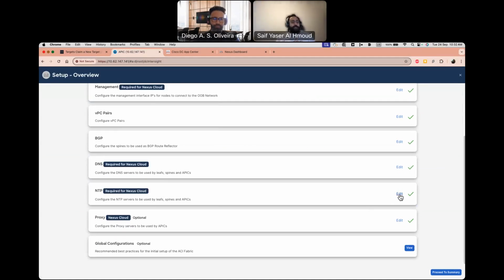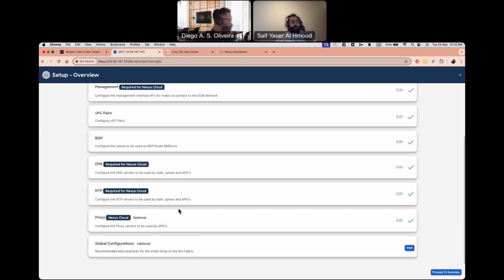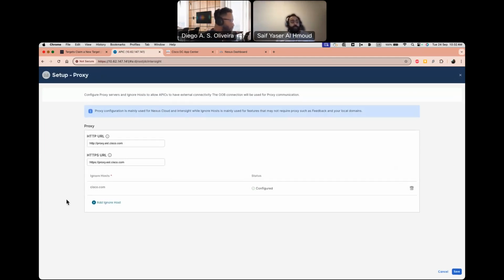Also for the NTP, you can edit and add it here. You can add the NTP server, the time zone. And lastly, which is an optional one, if needed, the proxy. In our situation, in this specific lab, we require a proxy. So you will see that we have already added a proxy configuration here.